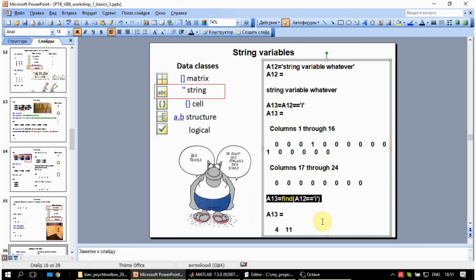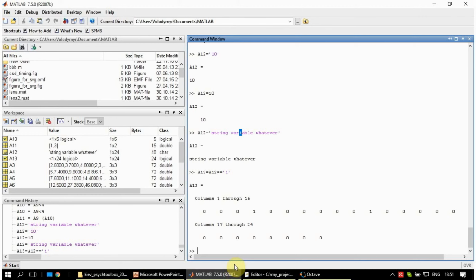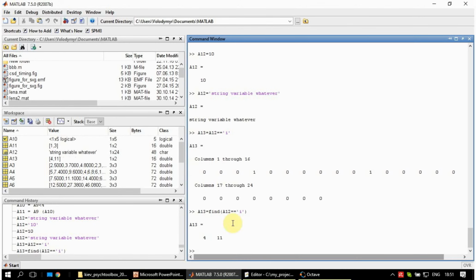If you don't want to count manually, you can use a beautiful function which is called find. This function will find all true elements' indices and give them to you in the shape of another array. So now you know that it is the 4th and 11th element, and you don't need to count. Isn't it beautiful?